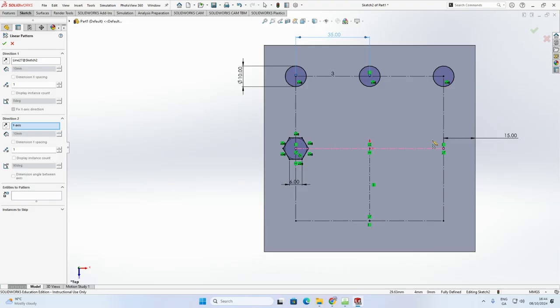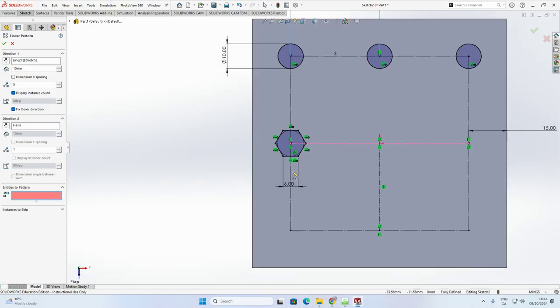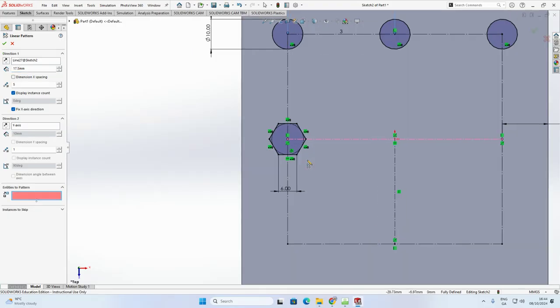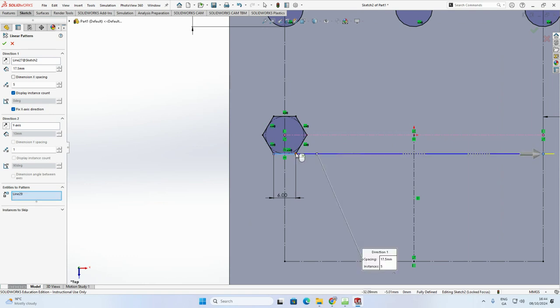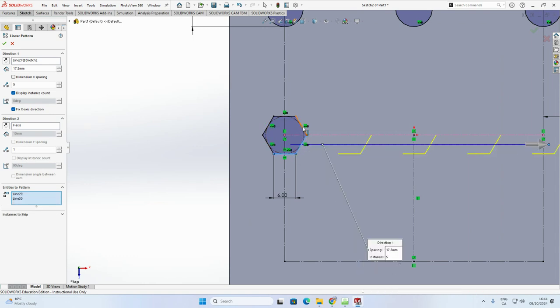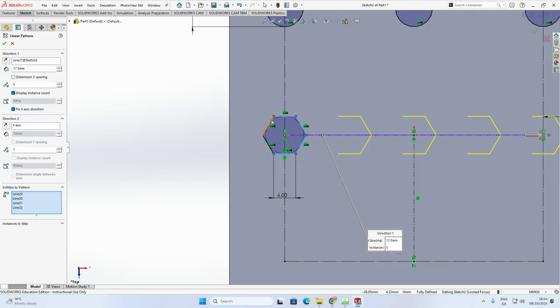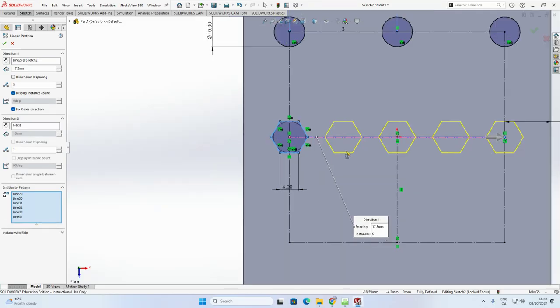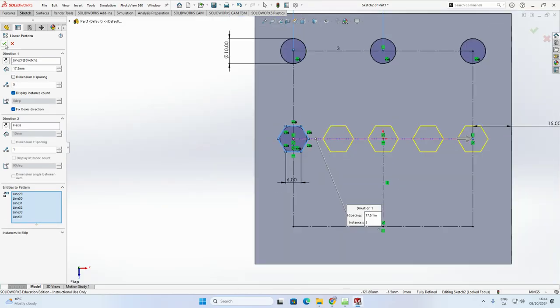That's the line I wanted to follow. This time I want 5. Okay, I'm going to click on entities pattern. However, my dimension here that I want is 17.5. Okay, and then entities pattern, for the hexagon I'm just going to simply select it line by line. 1, you'll see they'll all come in there. Perfect, very happy with that. Click the green arrow to accept.